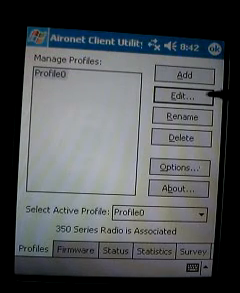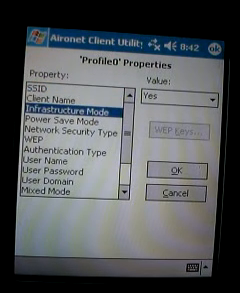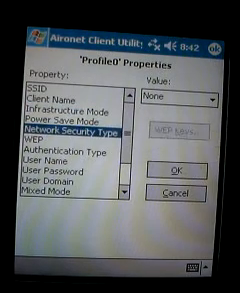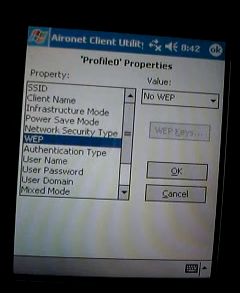Alright, now we go back again to edit, and the next thing you want to check is where it says infrastructure mode. This should always say yes. Okay, now next thing we want to look at is where it says WEP here. WEP is the most common form of security. Probably 99% of networks use WEP. So this is probably what you're going to have to fill in.